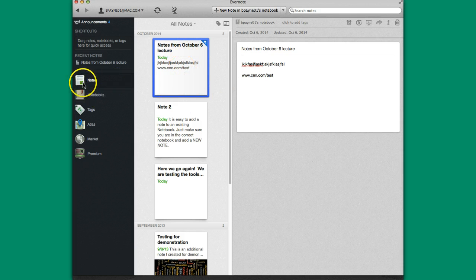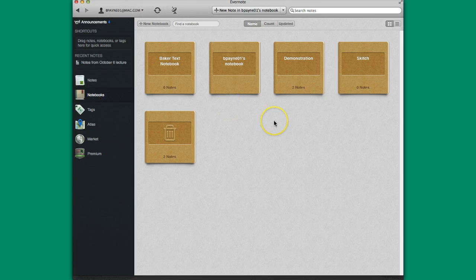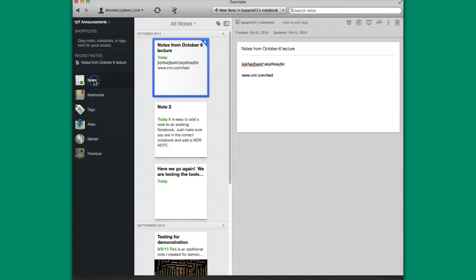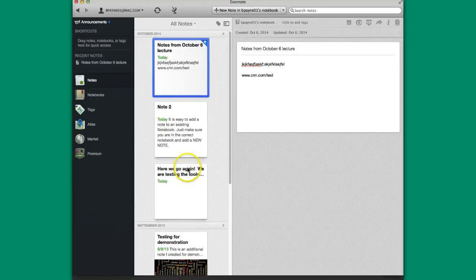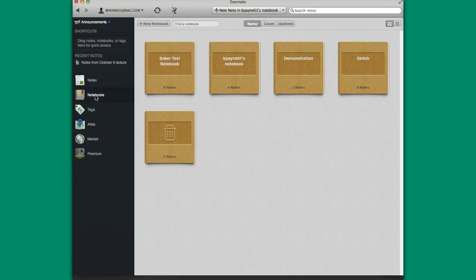I can actually take a particular note and drag it into a particular notebook if I would like. The notebook itself is a good place to break things down by topic, rather than having a whole bunch of notes, which can get a little disorganized after a while. If you wanted to have notes together and organized, create a new notebook, okay?